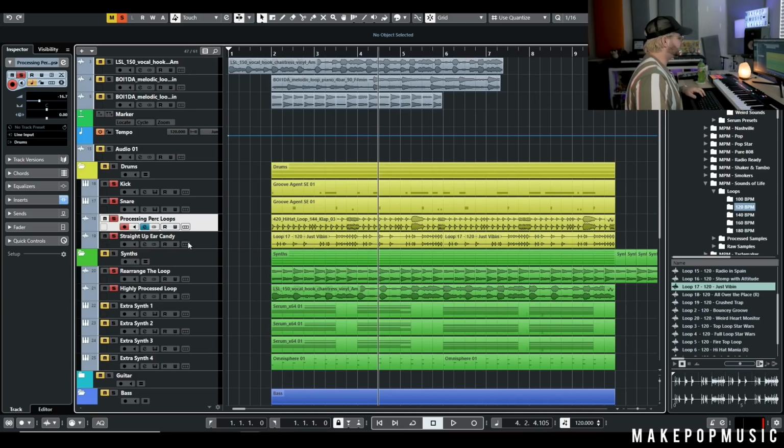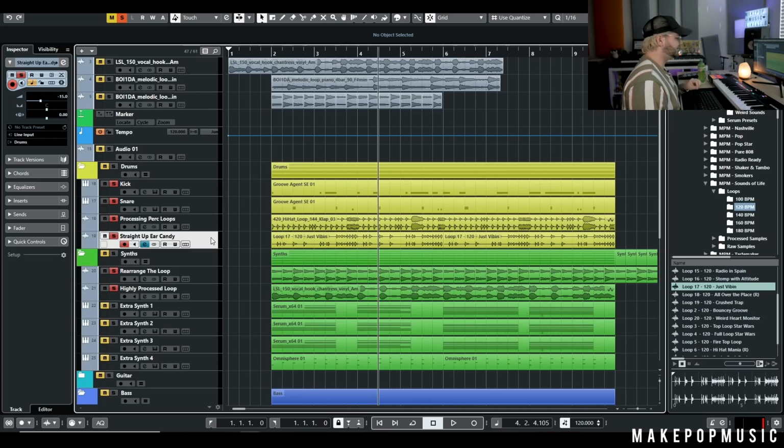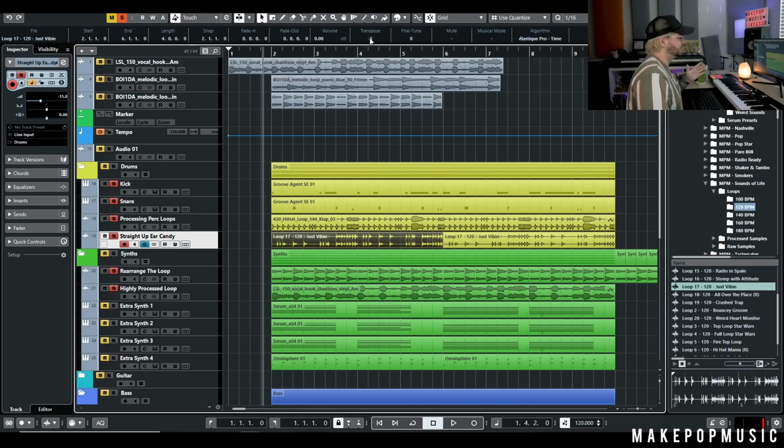The next thing I want to talk about is that sometimes you don't have to do anything to a loop, you just use them as ear candy. So this is actually from our Sounds of Life pack. It's loop 17 in the 120 folder, just vibing. I didn't really do anything to this. I did bring it down 5 semitones so it sat a little bit better in the mix. But sometimes that's really all you need. We could have processed this, but there's so much other stuff that's very highly processed. I wanted this to just sit in there nice.